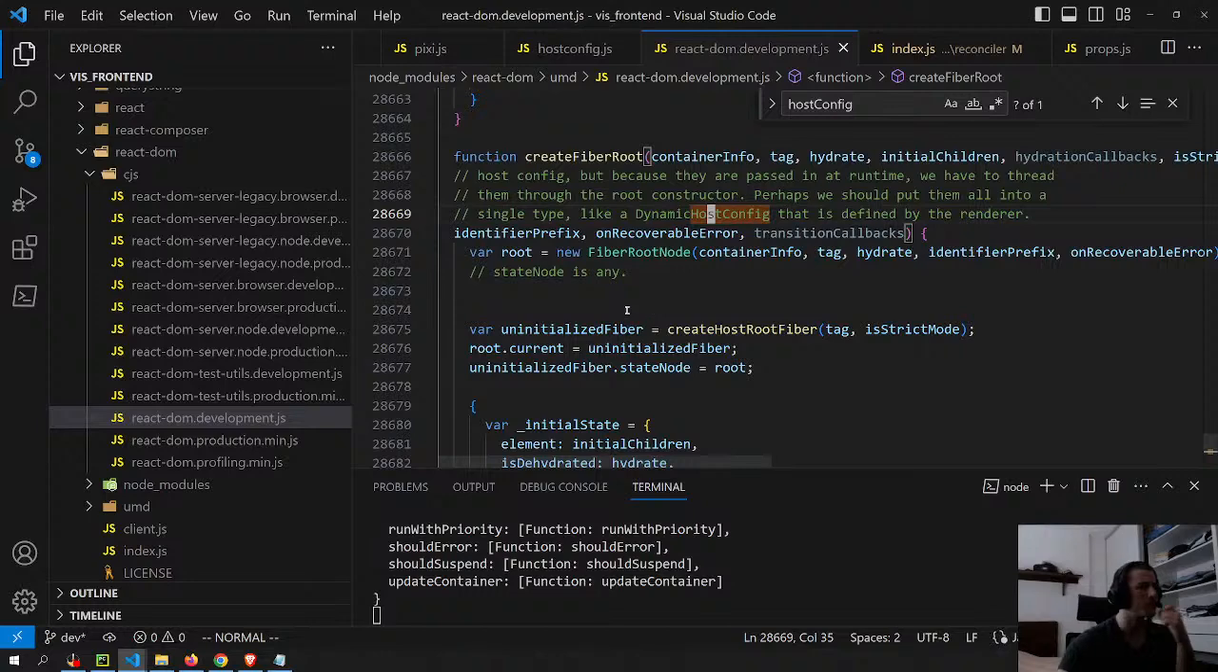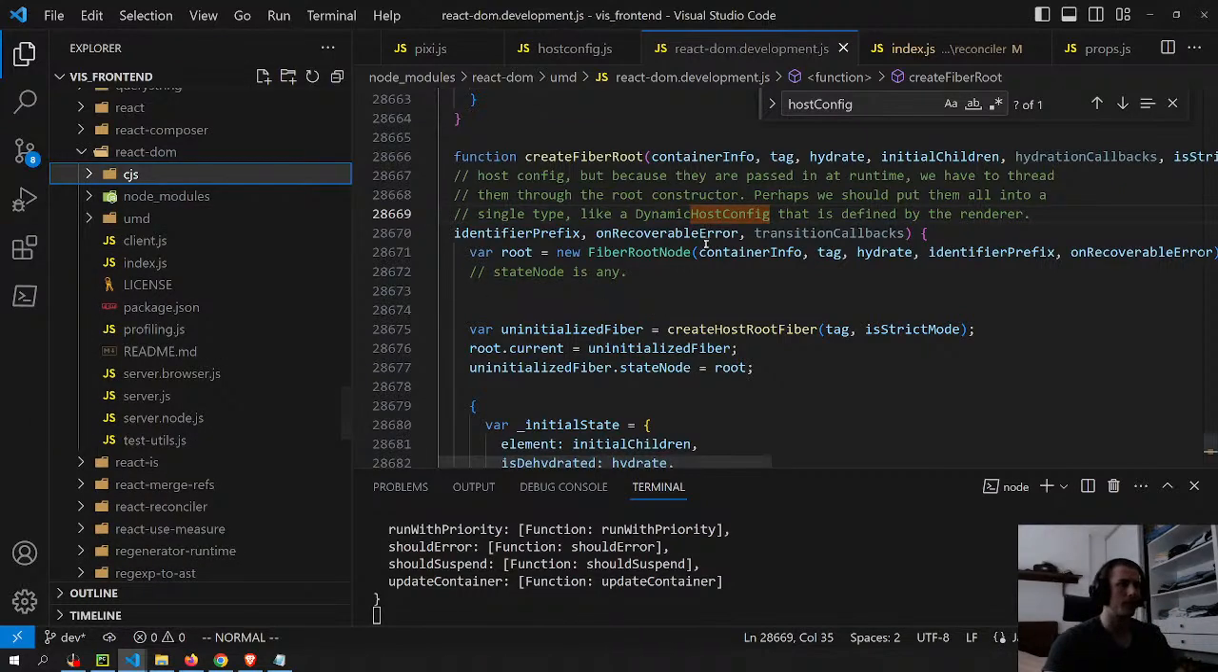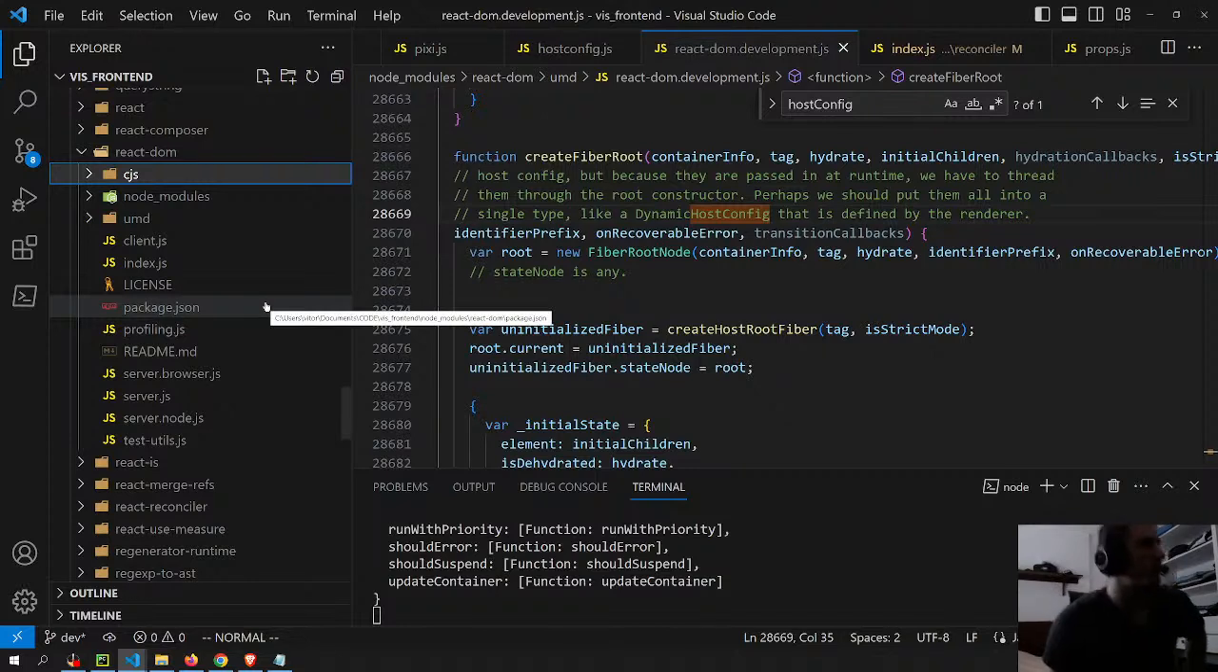Weird. So I wonder where is the file that has the... Maybe it's on the reconciler or a React file.